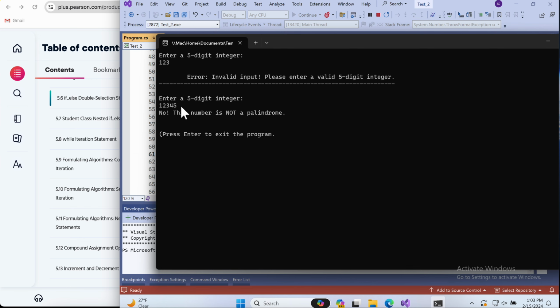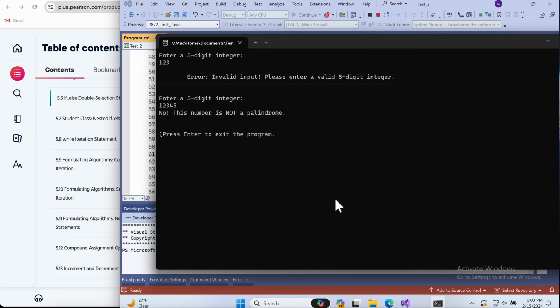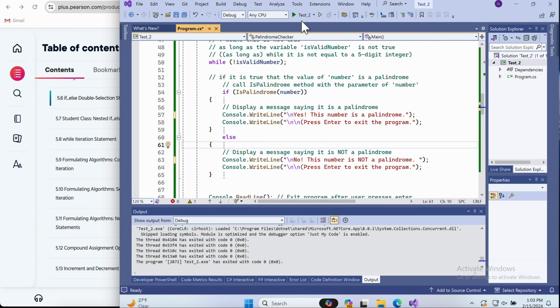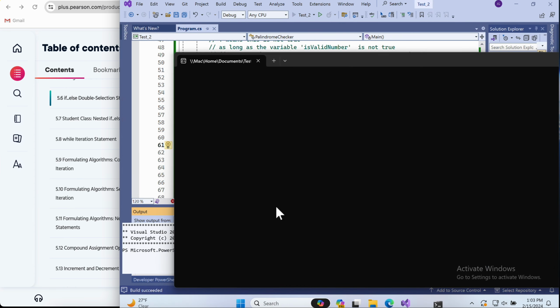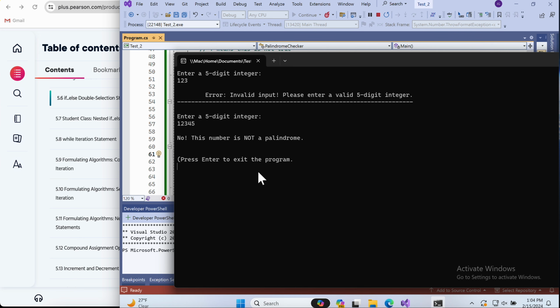So let's give this a line in between. Let's do that for both. So yes and no, we're going to give it a new line so that there's space in between. Okay, let's press enter and we'll run it again. We already know that if you don't enter enough, it gives the error message. If you enter the right amount of digits, it does say, no, this is not a palindrome. And then it says press enter to exit the program.